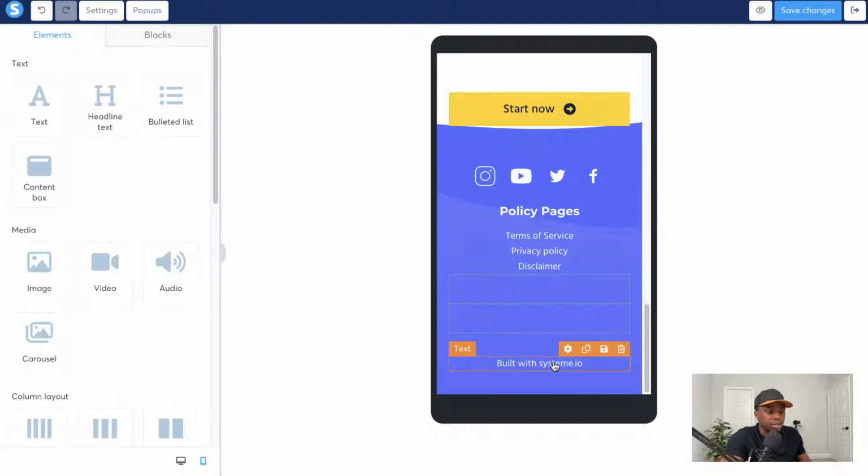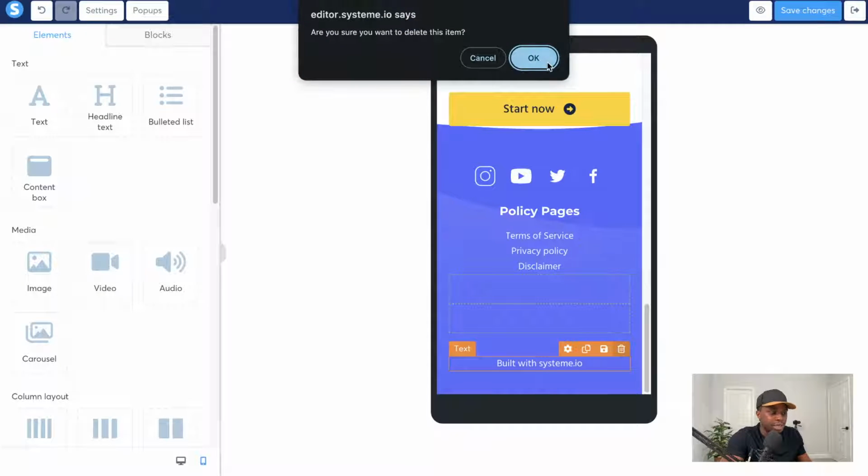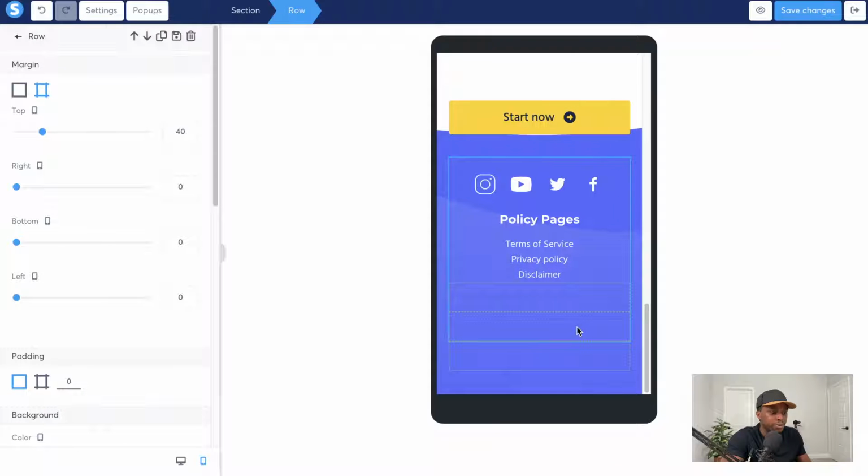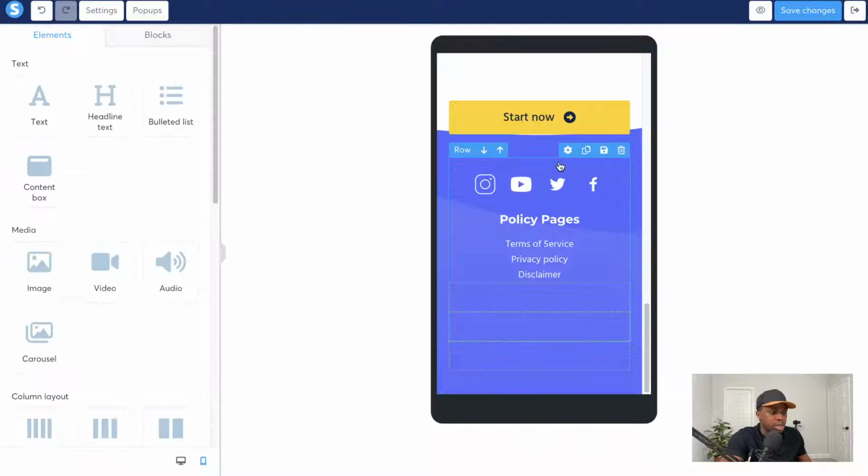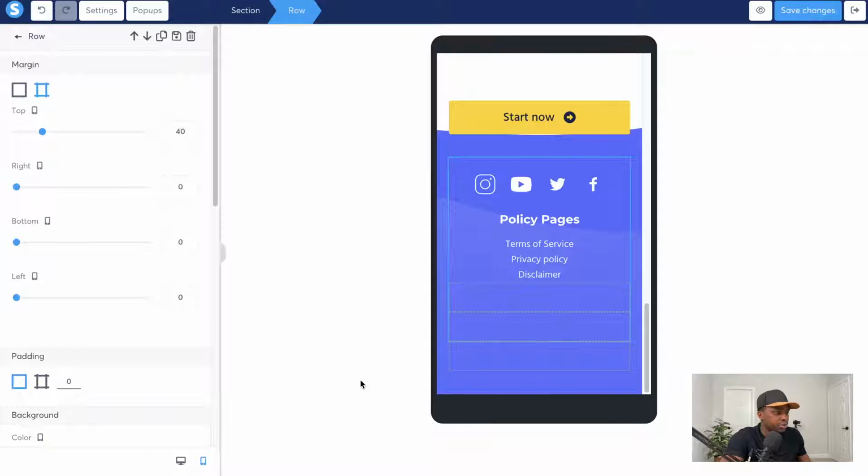See, this is what it looks like. You can delete this where it says built with system.io. Now let's see. So for this row, this is not going to show up when you publish, okay? These empty spaces, simply because we're using how many rows? 1, 2, 3, 4. That's why there's a lot of space here.